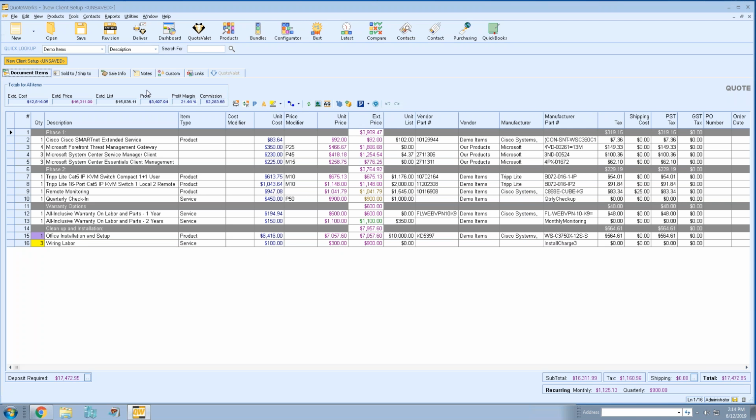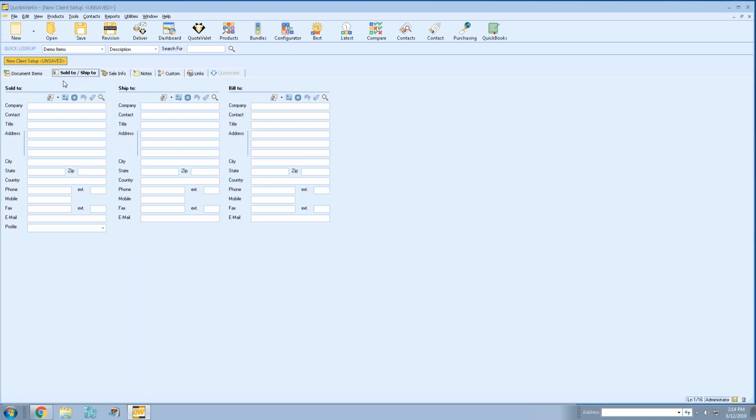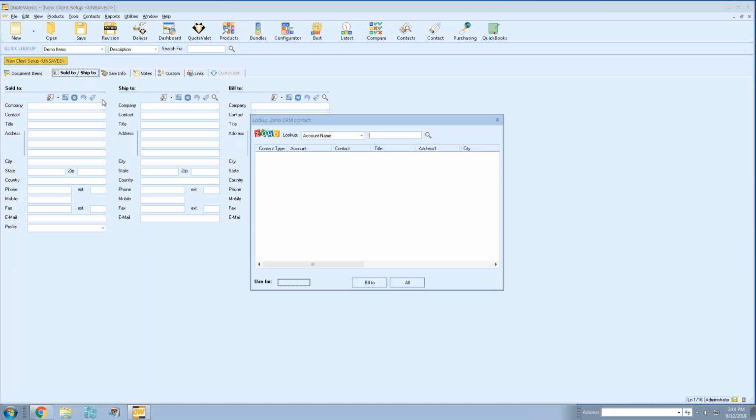Okay, so I'm going to fast forward to already having a document here. We've already created our quote in QuoteWerks. Now we want to have the integration with Zoho and activate that integration. The first part of the integration, on the sold to ship to tab, is the contact. This is where we can search and pull contact information from Zoho directly into QuoteWerks. We can do that by clicking on the magnifying glass here under the search for contact.